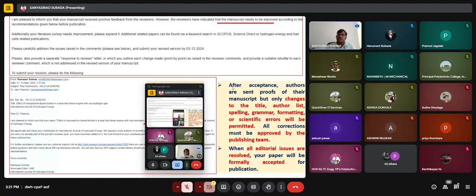After acceptance, the publisher sends proofs of the manuscript, but you can only change the title, author list, spelling, and grammar. Even after acceptance you can modify very minor mistakes. Don't change anything else, just minor things like the title, author list, spelling, any small mistakes you can check.